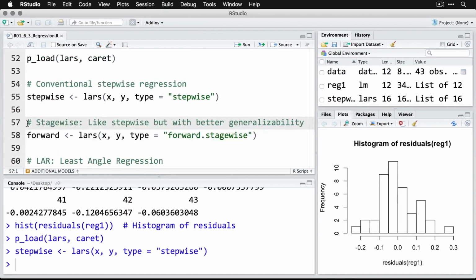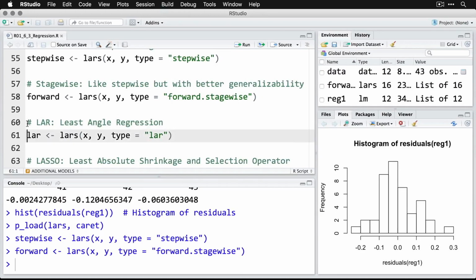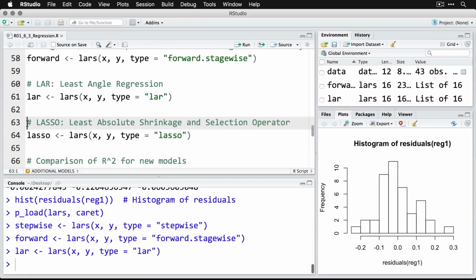There's our stepwise regression. Then we're going to do something from LARS called stage-wise. It's similar to stepwise, but it has better generalizability. When we run that through, we can also do least angle regression. And then really one of my favorites is the lasso. That's the least absolute shrinkage and selection operator.